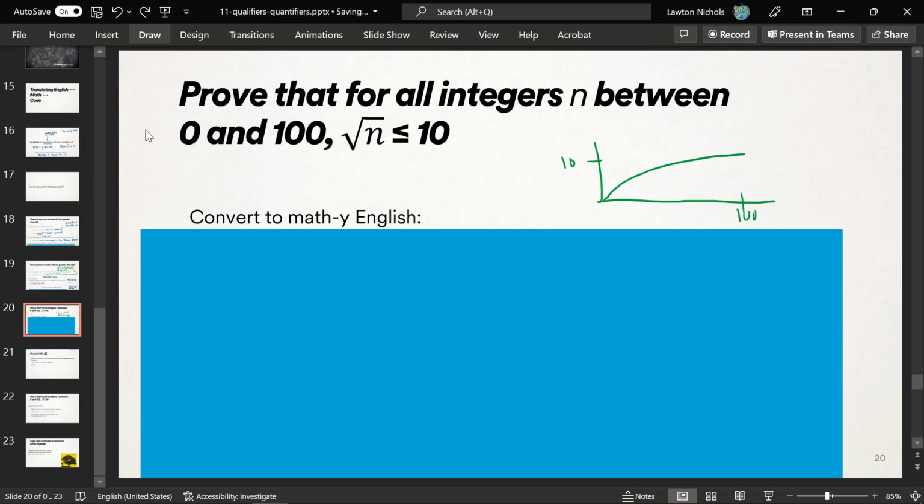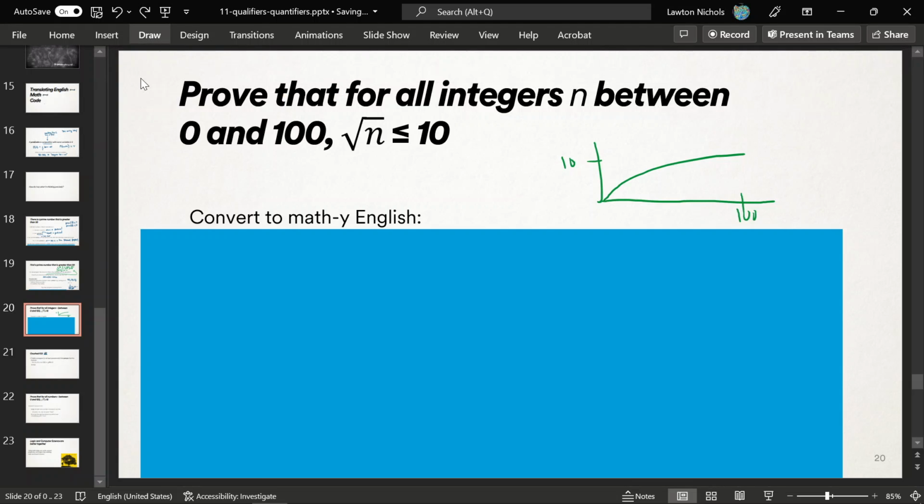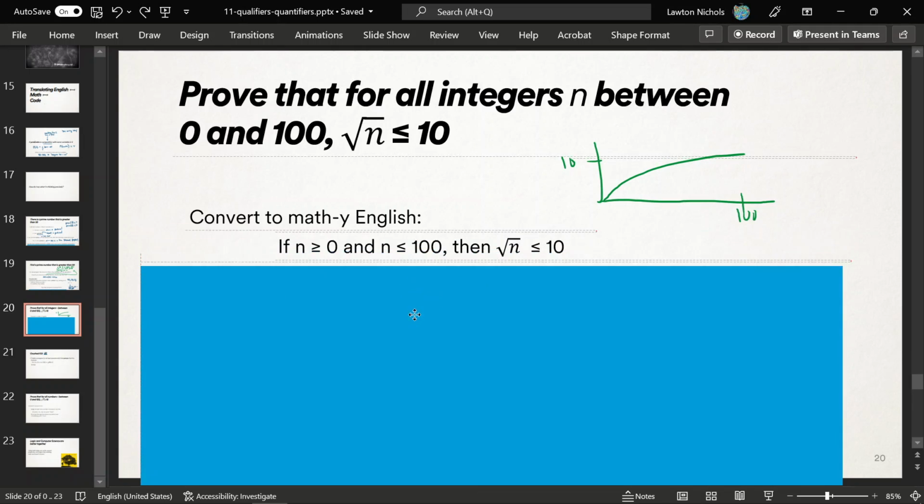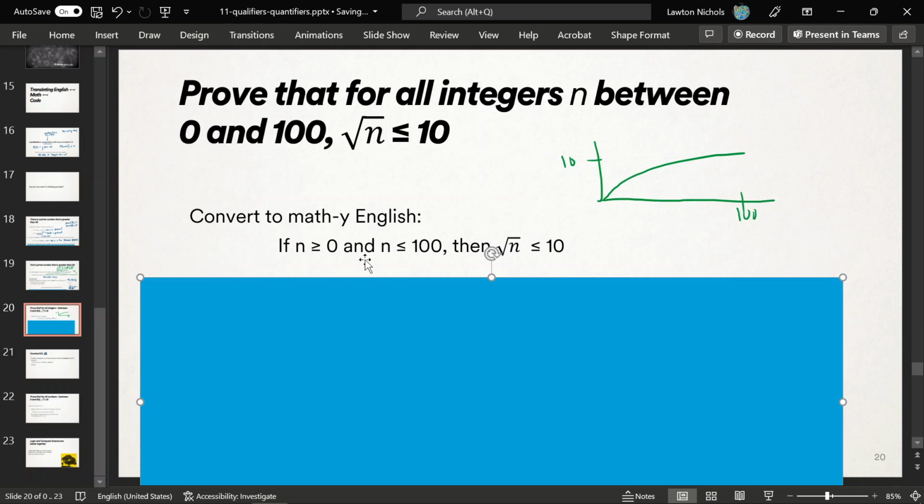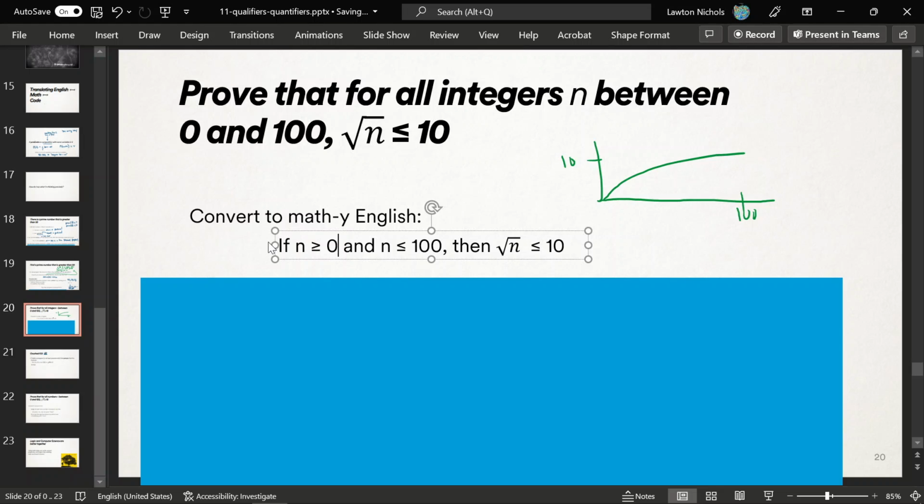So the trick, the way we prove this, is we first convert it to math, right? Slowly but surely, we get a mathematical statement out of this, and then we can program something that will prove that precise math, okay? So here is the almost mathematical translation of this idea. Prove that for all integers n between 0 and 100, the square root of n is less than or equal to 10. So here's how you kind of prove that.